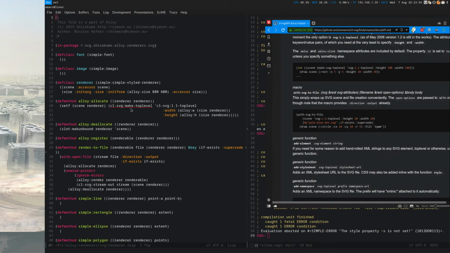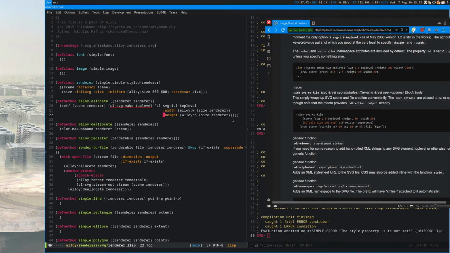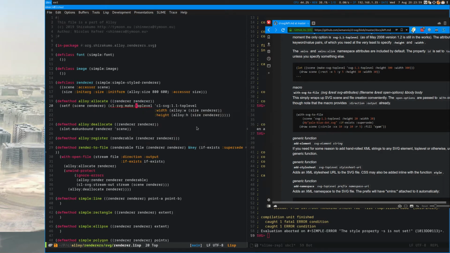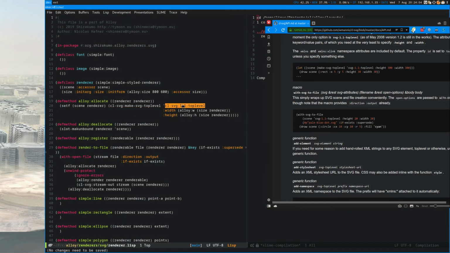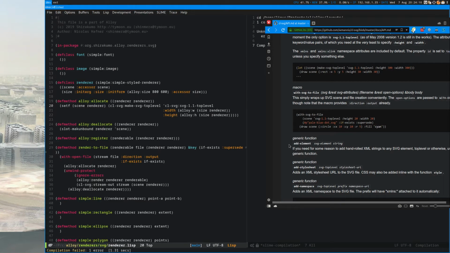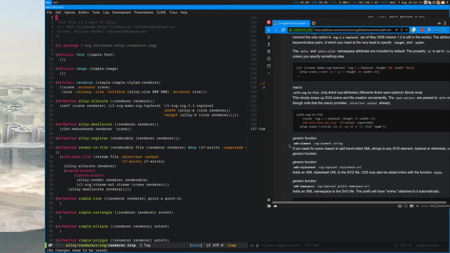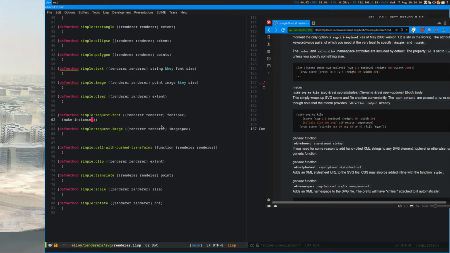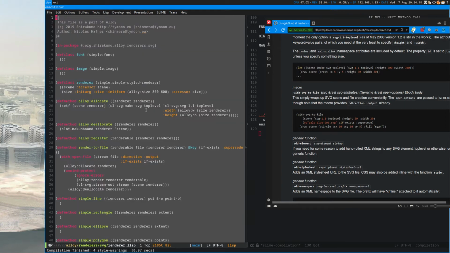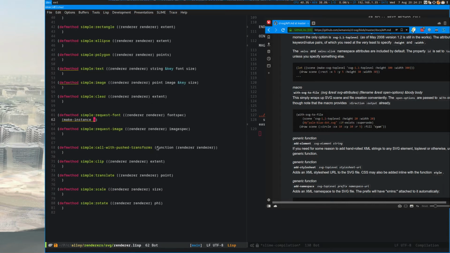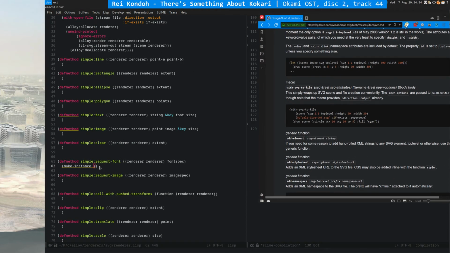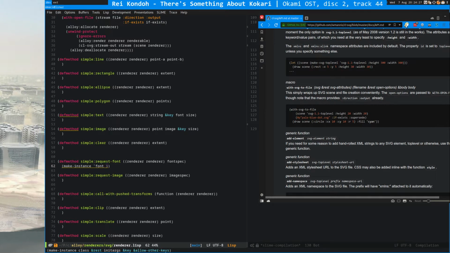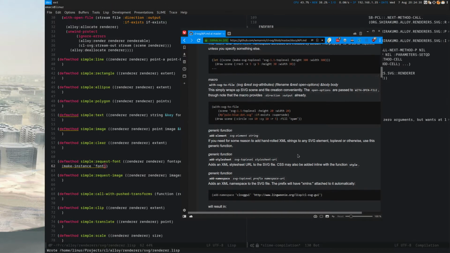Read error. Right. Fuck. Digging so many graves right now. Okay. Finally, I think. That's fine. Okay. Font. I want to see text stuff.